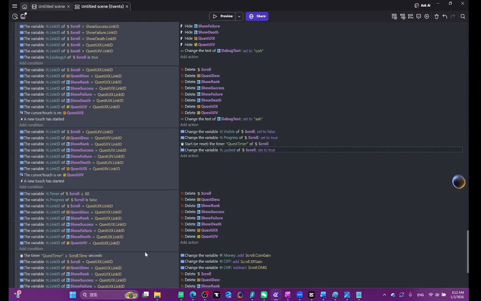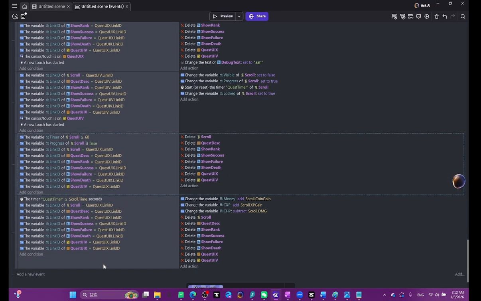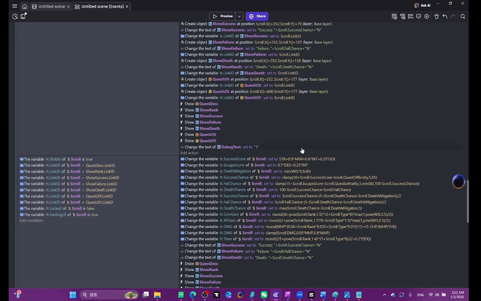Anyways, you have the deletion thing for when it's expired and when you succeed. You have your coin gain, XP gain, and damage, which come from complicated equations involving your wisdom and skull rank and a lot of other things.